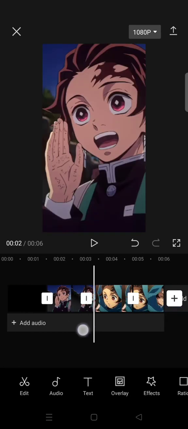On today's tutorial, I'm gonna show you how to create glitch effect using the keyframe and video effect feature on CapCut. First, just prepare your clips and then a black background at the start.